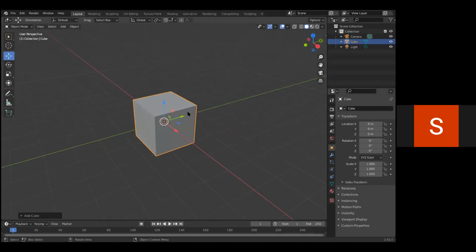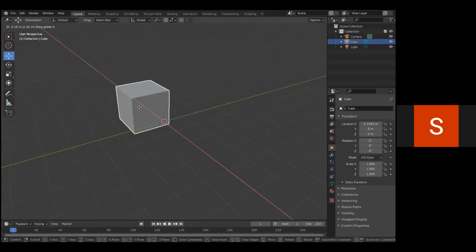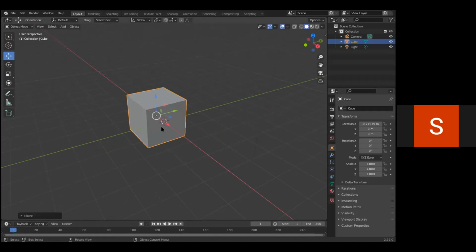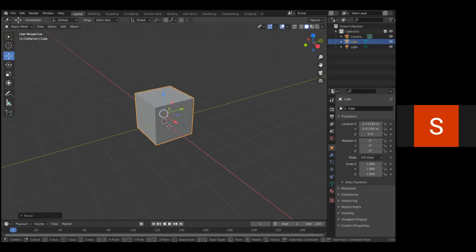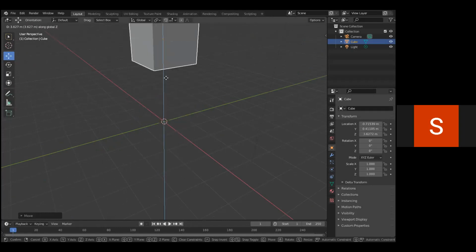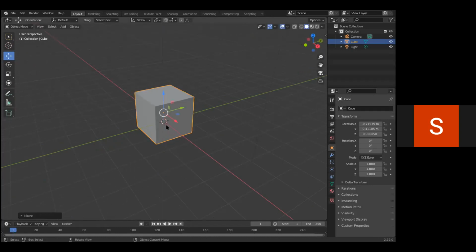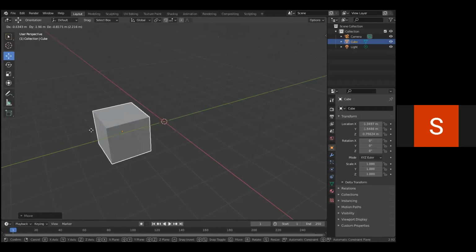So you click on the object, press G, then press the axis you want to translate on. You can press GX, it translates on the x-axis. You can press GY, it translates on the y-axis. GZ translates on the z-axis. Or if you just want to move it around, you can just press G and move the thing around however you want.